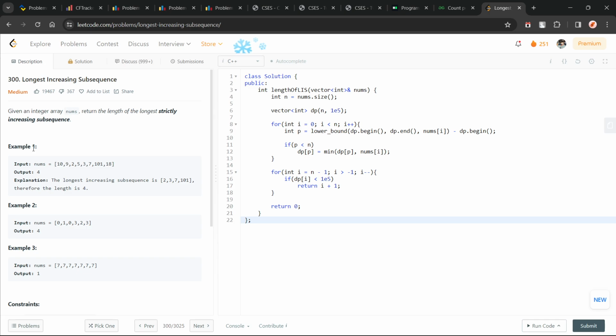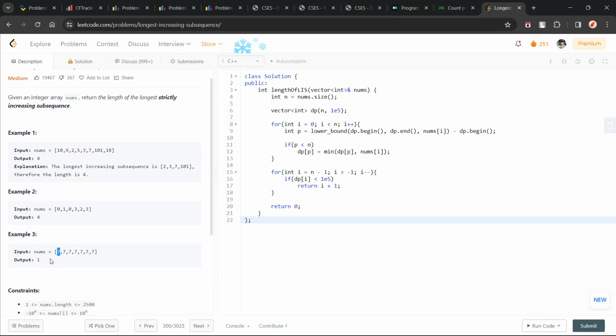Right. So the problem is very straightforward. It says that we have been given a simple array. We have to figure out the length of the longest strictly increasing subsequence. So strictly means that, as you can see in this particular example, all the values are 7. They are increasing, but they are not strictly increasing, because after 7 I need a value greater than 7, right? And the length of the longest increasing subsequence in this particular case will be 1.